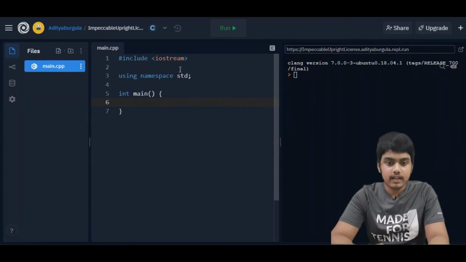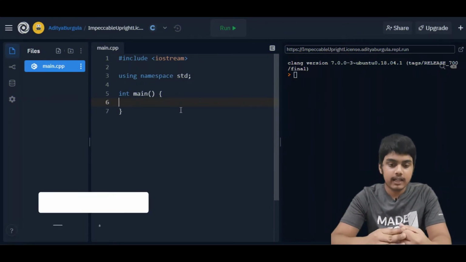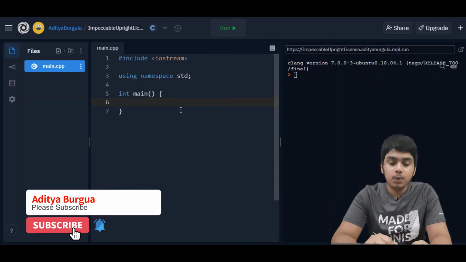So guys, here I have added all the namespace. Now I have cleared even that line. Now guys, let us understand what exactly loops are.